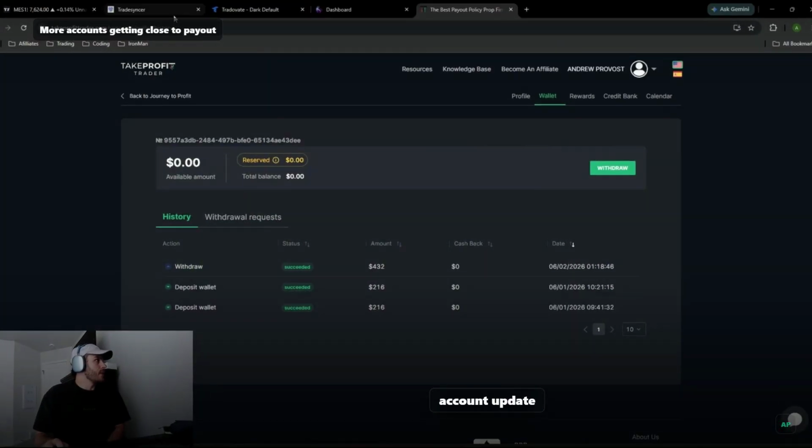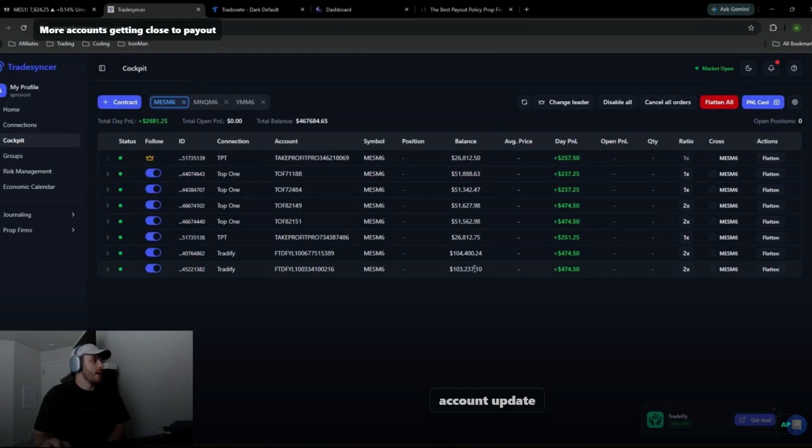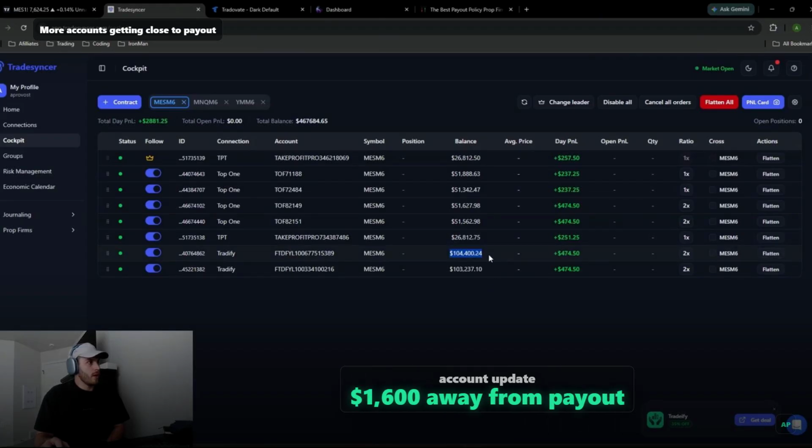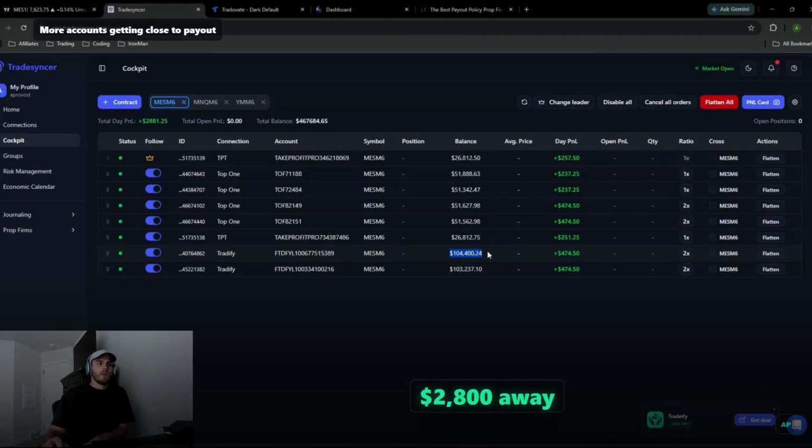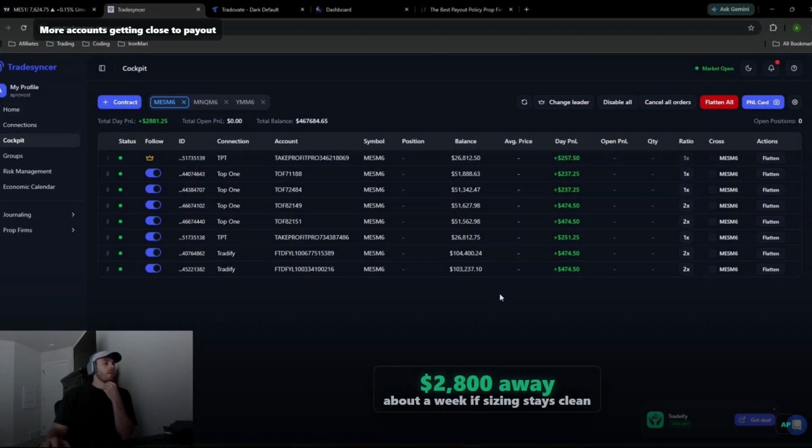And another little update on my accounts. These are the accounts that I have right here. I am, let's see, 1,600 away from a payout, so pretty close on that one. This one here, I'm 2,800 away, which is really like I'm doubling the amount. So that will take me about a week because I'm sizing money. Today was like a lighter day.